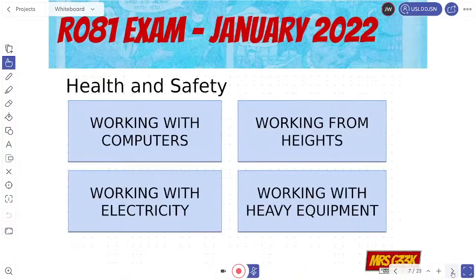So let's move on now to health and safety. So again, if you've got any questions about legislation, please do feel free to leave them in the comments. I see there's a couple of comments on there, but we'll carry on now.